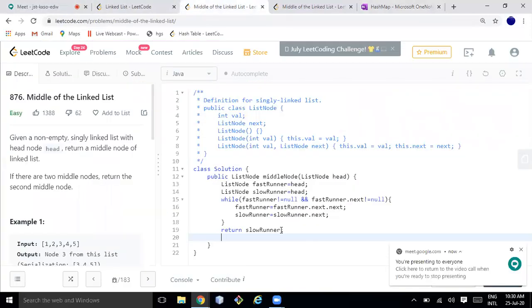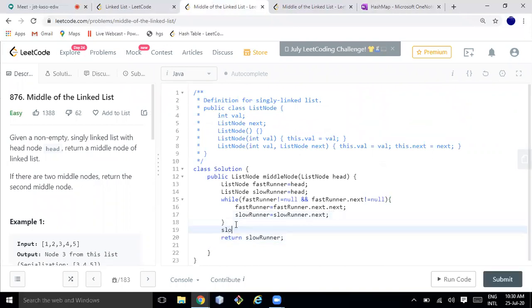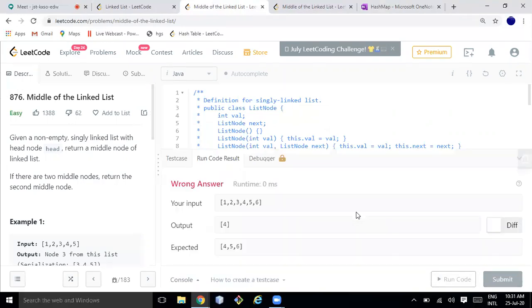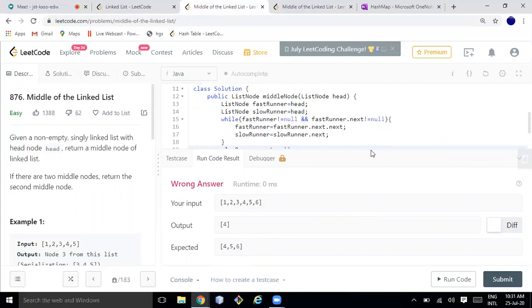So there is one other option also. Here you can do slow runner, and after that you can write slow runner dot next is equal to null. So if I now execute this statement, it will be giving only one element, 4. It will be giving only 4, but expected is 4, 5, 6. You got my point, right?